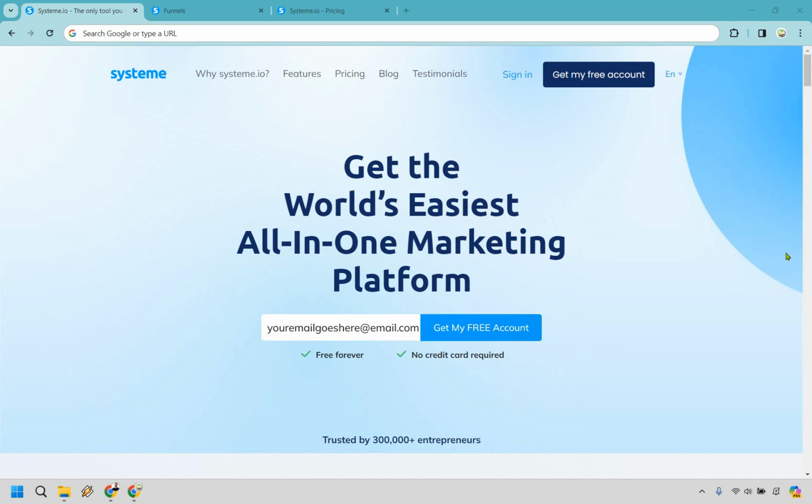So what is system.io and how does it work? First and foremost, as you can see right here, it's going to be the world's easiest all-in-one marketing platform, at least by their description, of course.